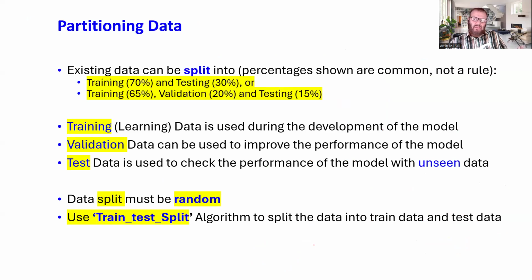That was partitioning the data, splitting the data. As I mentioned earlier, we can split the data between 25% and 75%, or 30% and 70%, or we can split the data again: training 65%, validation and testing. And this is going to improve the quality of the model. You can start with this one and extrapolate to this one.